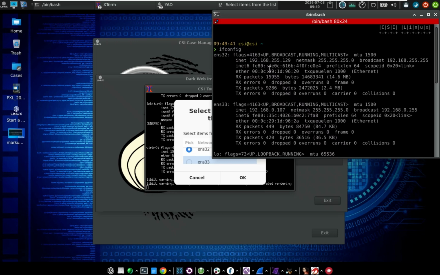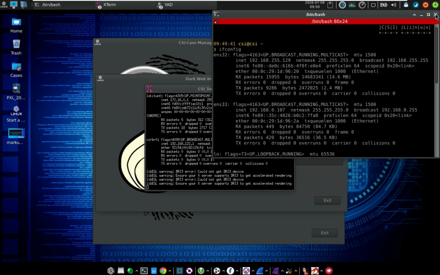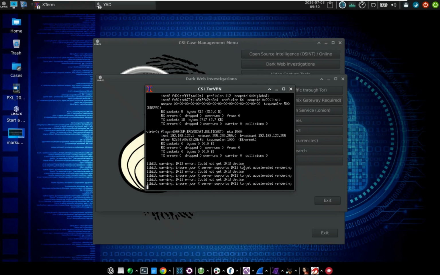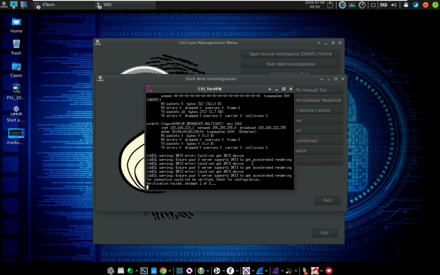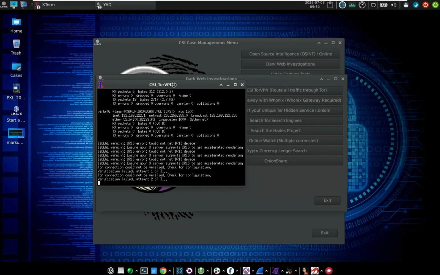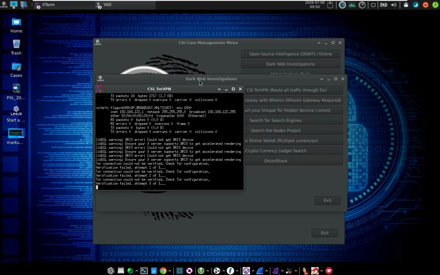This is my ENS32. ENS32. Okay, I'm closing the terminal. CSI Tor VPN on. Okay, it will change my location, and it will connect my IP to the VPN for dark web investigation.